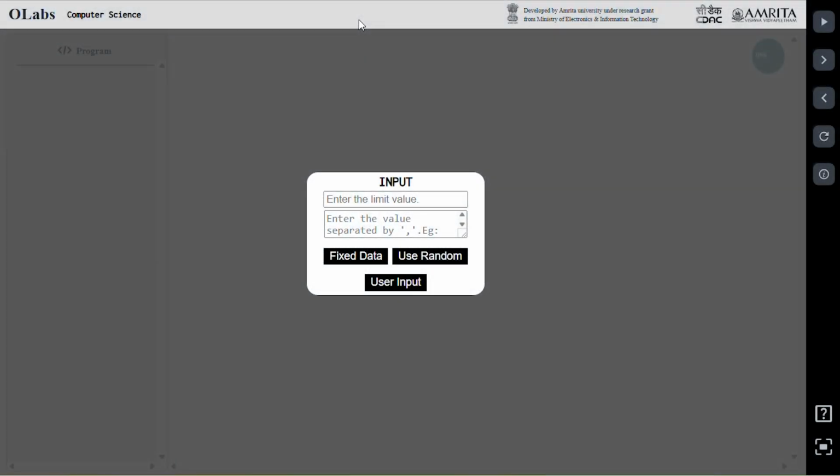Hi, this video demonstrates the working of one of the most popular sorting algorithms, known as merge sort. Merge sort is based on the principle of divide and conquer. On the screen you can see a user interface where first you have to provide how many elements you want to sort. I want to sort 8 elements.